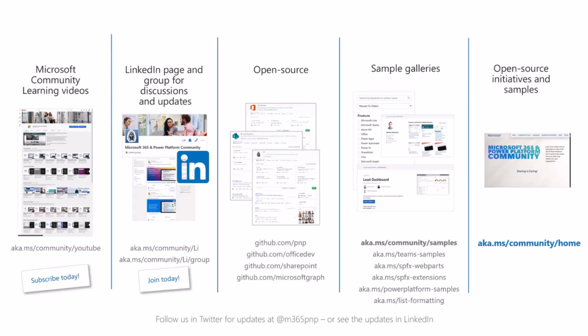Now, we do have open source assets available in GitHub, a lot of different repos in multiple different organizations, which makes it really hard to find the relevant sample or solution for you, and that's why we have these sample galleries. They're really targeted to have one location where you can easily go and find the relevant sample for you based on your business requirements and business interest. So if you go to aka.ms/community/samples, you'll find a nice search option to query the relevant samples for you to get started in Microsoft 365 or in Power Platform. All of the URLs are at aka.ms/community/home URL.